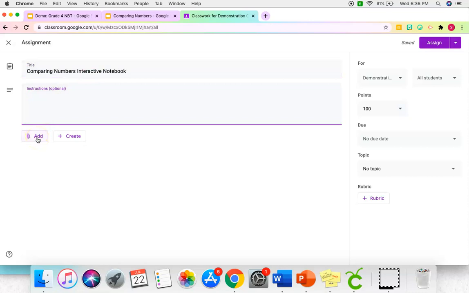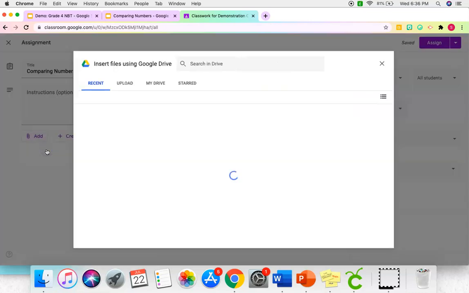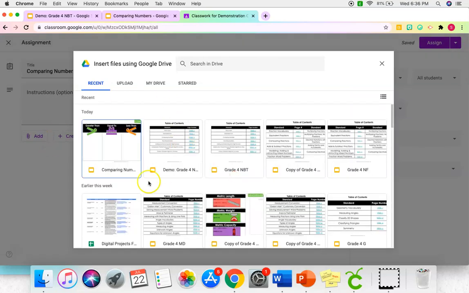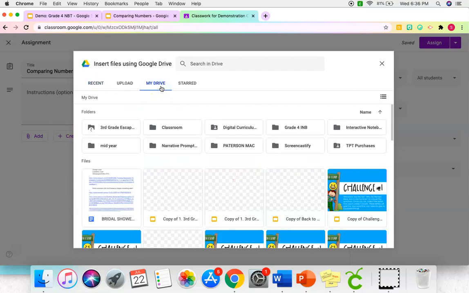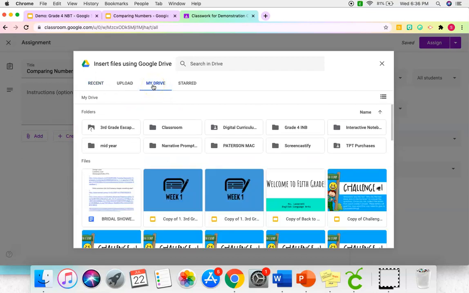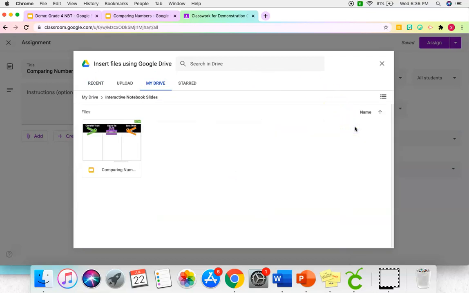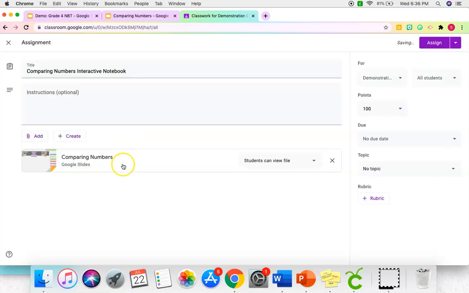And then I'm going to press the Add button, and I'm going to add from my Google Drive. All of your recent files will pop up first, but if you can't find the file that you're working on, you'll go to My Drive, and I'm going to click on the folder I just created. And here's the slide I created. And this is the most important part about assigning something to your students on Google Classroom. If you want each student to have their own copy of this slide, you need to click on this drop-down arrow right here.